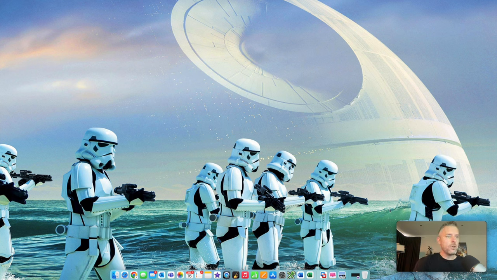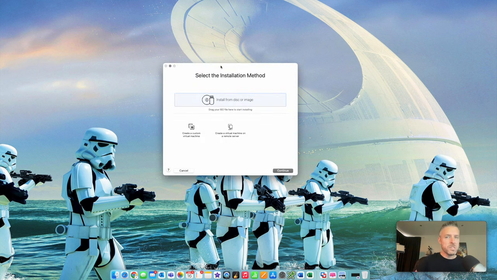Once you've got Fusion installed, you've put in your admin stuff and it's ready to go, we then open up Fusion. There it is down there in my little dock there. And it opens up. You're presented with this first screen where now you need to go and select that installation media. And of course, that is the ISO that we just went ahead and downloaded.